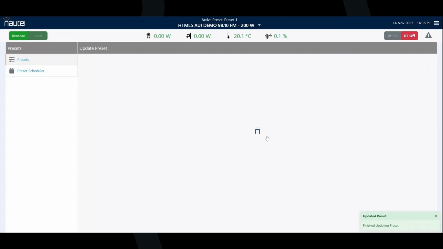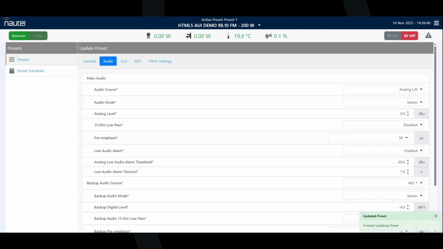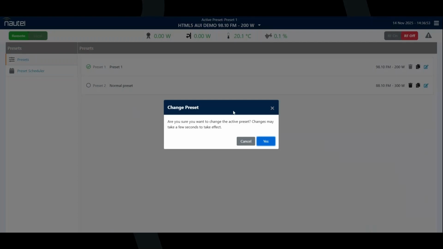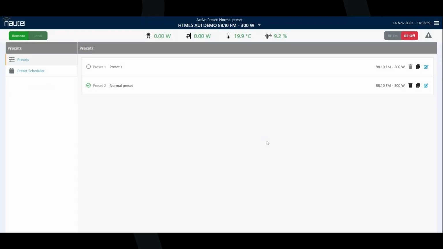It looks like that saved successfully, so now I can go back to the preset list by clicking the Presets button here on the left. The preset list is updated, reflecting the changes I just made. Clicking the button beside a preset's name will enable it. Doing this presents me with a message that I will be changing the active preset. I'm sure I want to do this, so I'll press yes, but if I wasn't, I could hit cancel and nothing would happen. The top banner reflects the new preset being active.